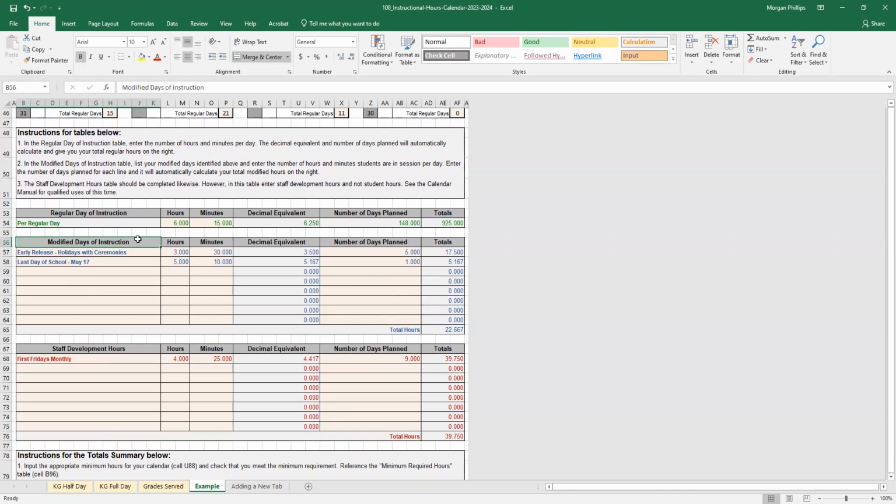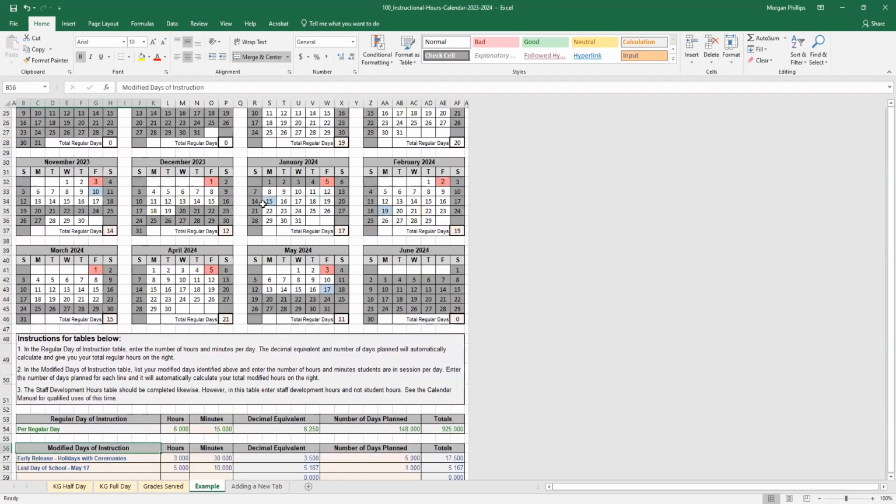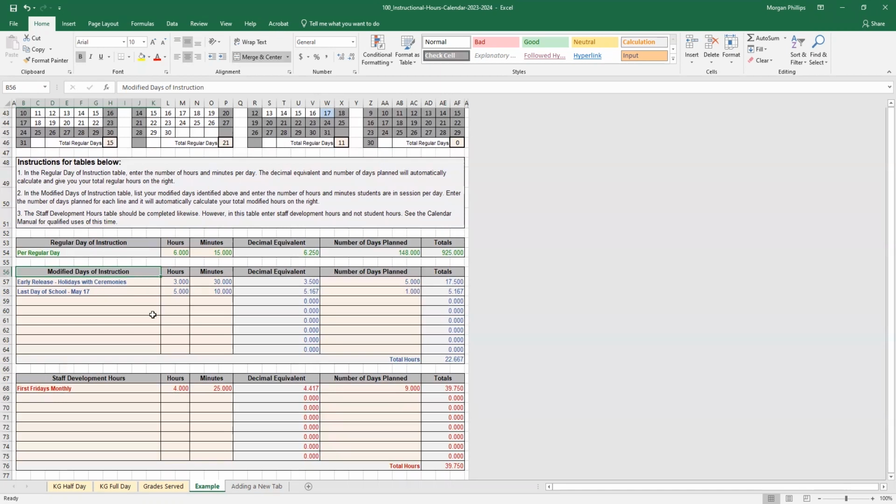The next column is for the modified days of instruction. Again, this is for the blue. We try and correspond the blue down here as well. And you can really group these as much as you want. You don't need to list each date individually. But in this example, I have some early release days for holidays, and they're just going to go 3 hours and 30 minutes. And there's 5 of those planned, so that's my total for those hours. And then I have the last day of school is going to be a shortened day as well. So that's just 1 day planned, and there's my total there. And so I can see that my regular hours, I have 925, and then my additional instructional time on those shortened days is 22.